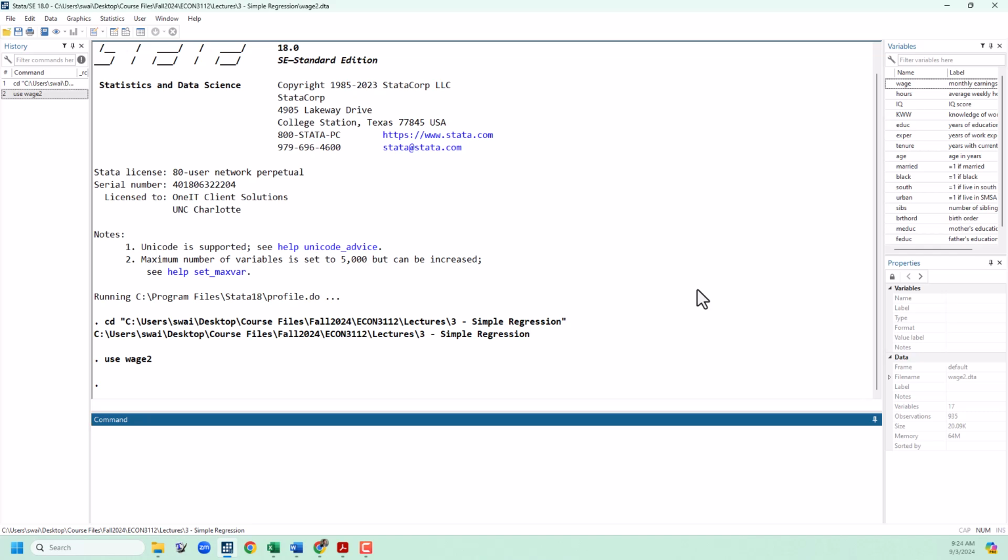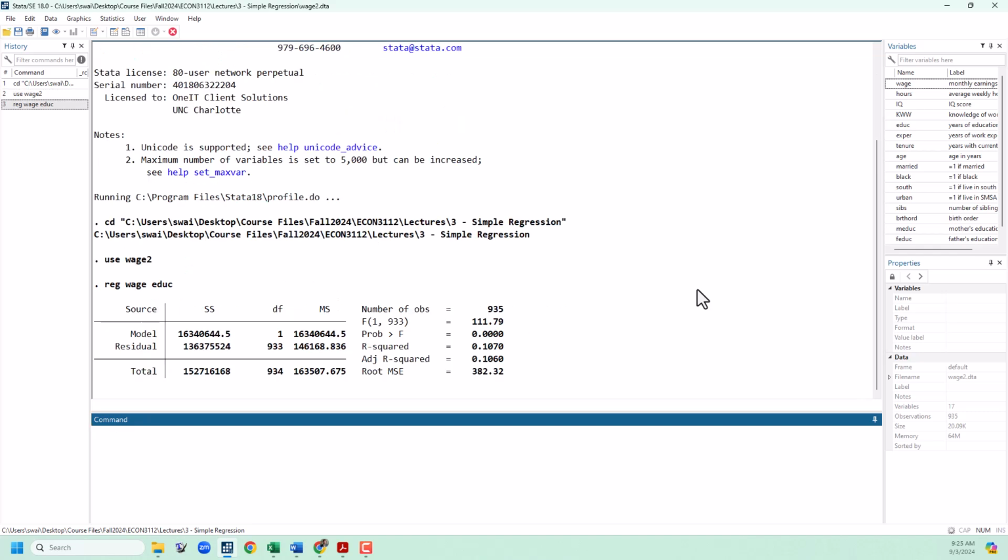The command in Stata to run a regression is regress, but just like any command in Stata, it's possible to abbreviate. You can go all the way down to reg, which is what we're going to do. And then what we need to do is space, then our dependent variable, which is wage, and then another space and our explanatory variable, which is education, educ, and then we're going to run this.